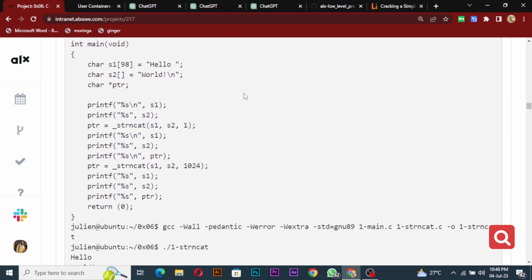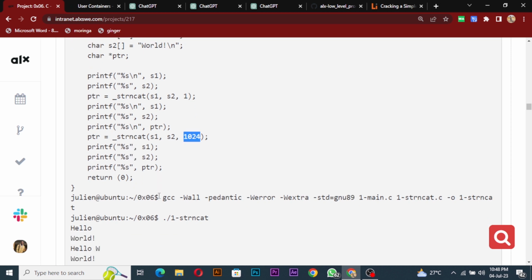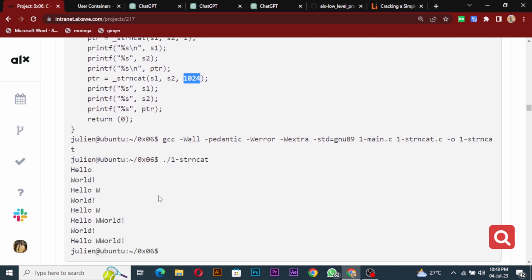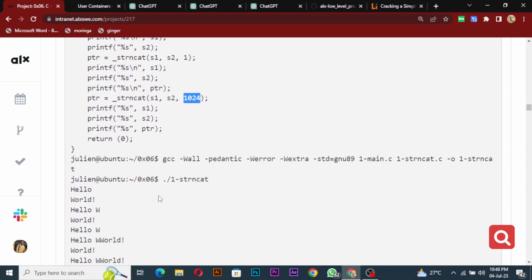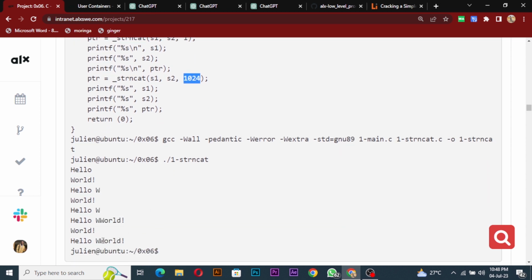If you look at our main, we have two strings here. When they give it to our function, they pass 1024 as the n value. So what does it do? Let's check the output. It printed hello world, with an additional w.